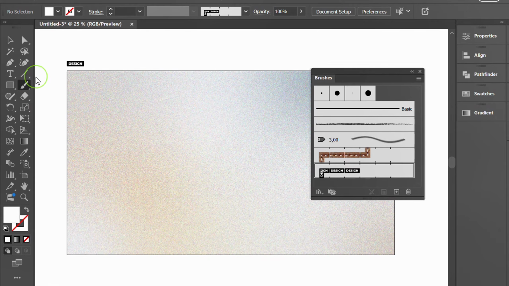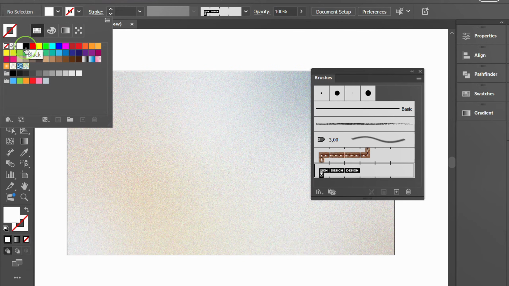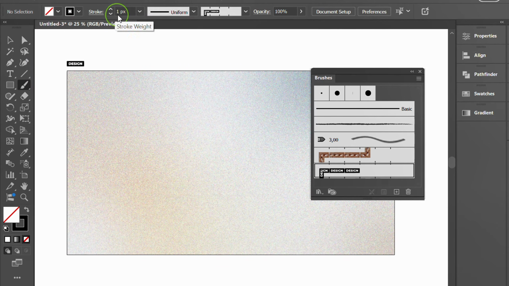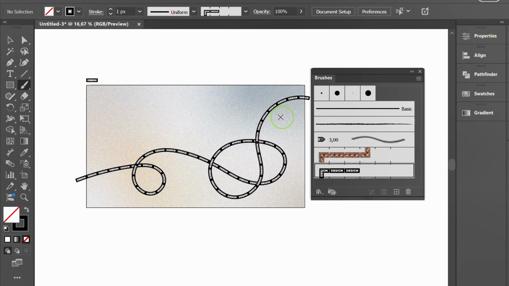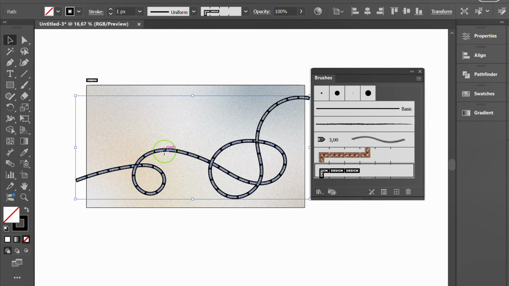Activate the brush and select the stroke color. Start making the line. Select and change the stroke weight if needed.